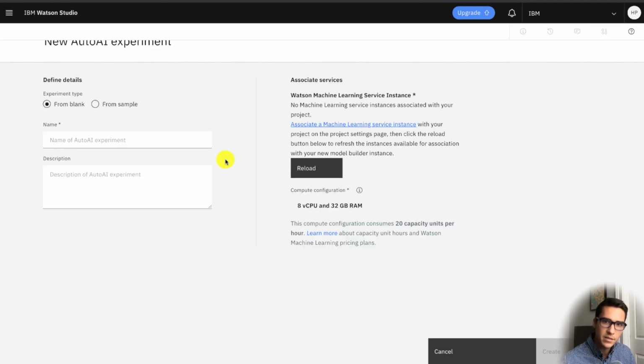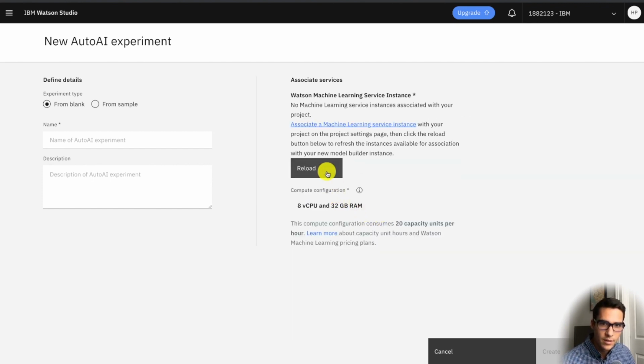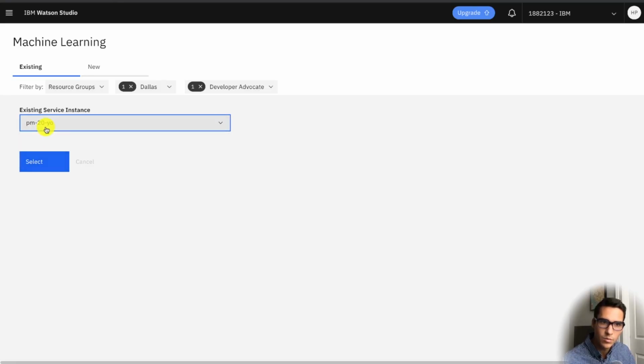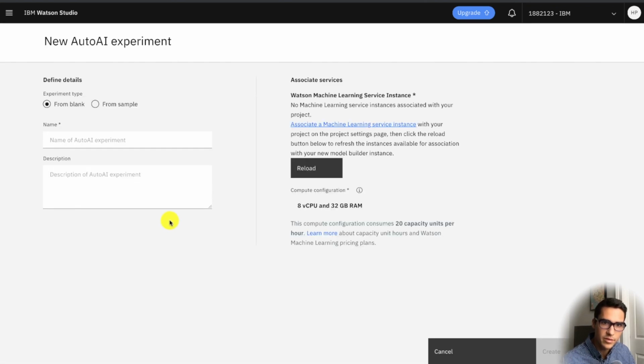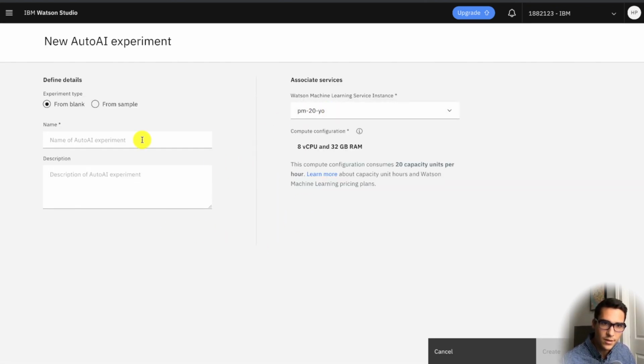So this is going to ask for a machine learning instance, and we've already created a machine learning instance, but same as you created your Watson Studio instance, you just search for machine learning instead. Click on reload, and for some reason it's not finding mine, so we'll click associate. So we found our existing service here, and we can click reload. We should see it here, and we can say again YouTube demo.